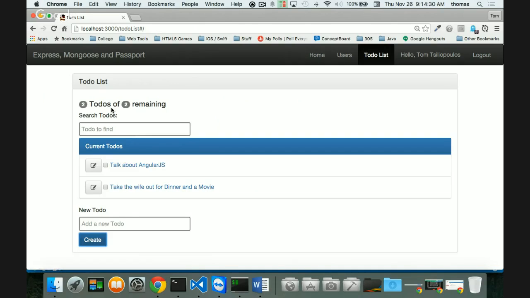Now notice I have two to-dos of two remaining. If I cross one out, talk about AngularJS, which is what we're doing right now, notice how it goes to one to-do of two remaining, right? I can also uncheck this again, and it'll go back to two to-dos of two remaining. So it's, again, instant two-way data binding, that kind of stuff that's going on here.